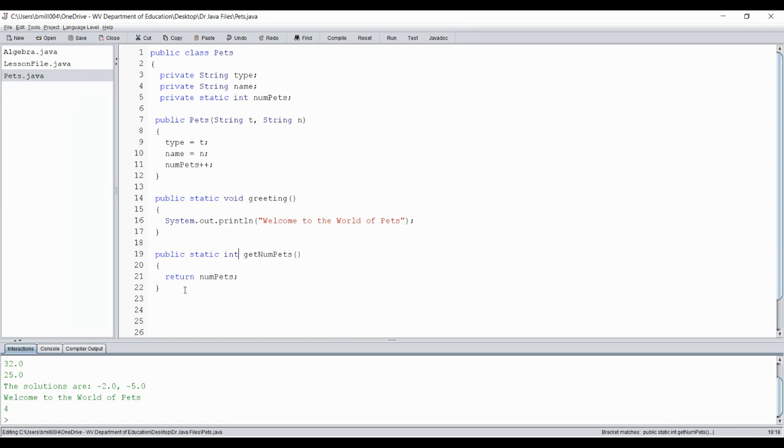Now a static method can't access instance variables, because when I run a static method, I'm going to run it off of the class, not an individual object, because NumPets isn't attached to a single object. It's attached to the class as a whole. So I can't make a static method and use type and name, but I can use a non-static method and use all of them. So like my toString method.